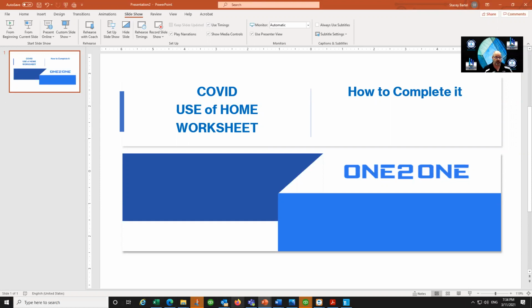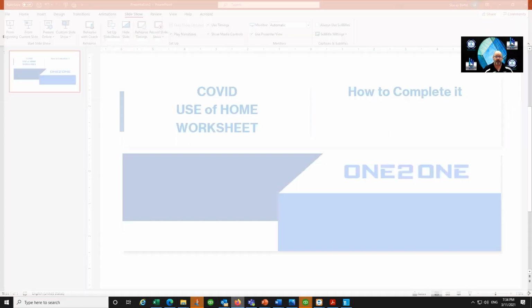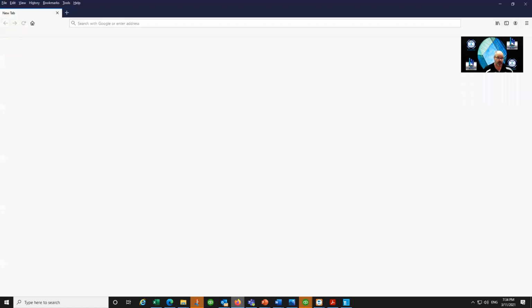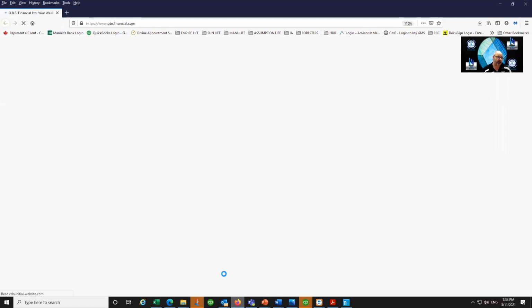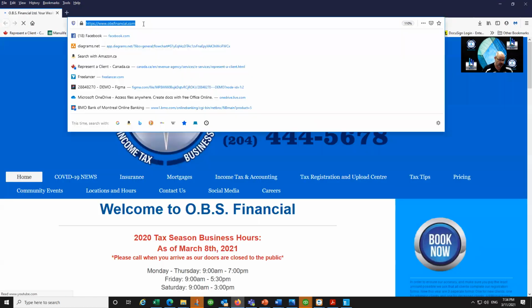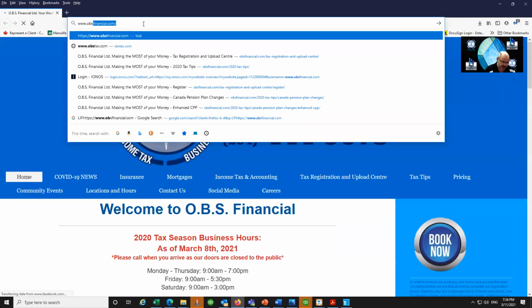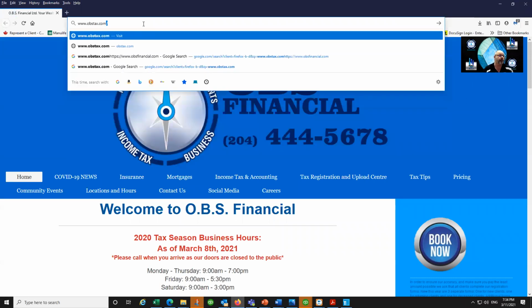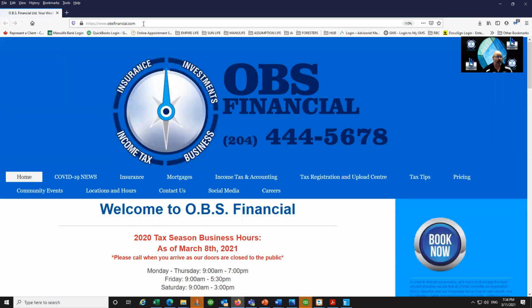Very simple to do. First thing you need to do is open up an internet browser of your choice. I use Firefox, that's what I like to use, but you can use Google Chrome, you can use Explorer, you can use whatever you want. When you get there, we're going to go to www.obstax.com and you get into our website. Now, of course, I had mine set to home page, but that's where we are.